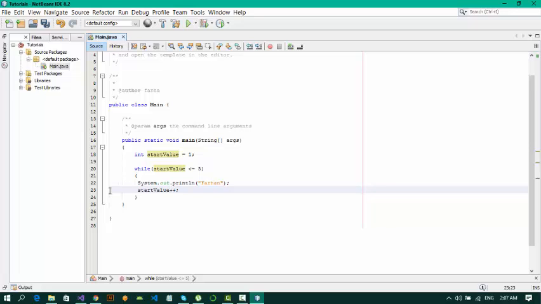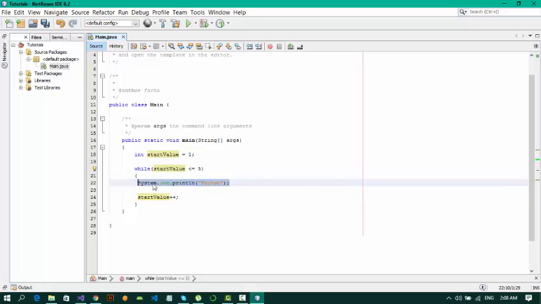So the value of this variable is 1. It will come here. First of all, it will check the condition: 1 is less than 5, so it will print this statement, and after that it will add 1. In the for loop, it was comparing the values, then incrementing the value, and after that printing the statement, while in this loop it will compare first and increment at last.